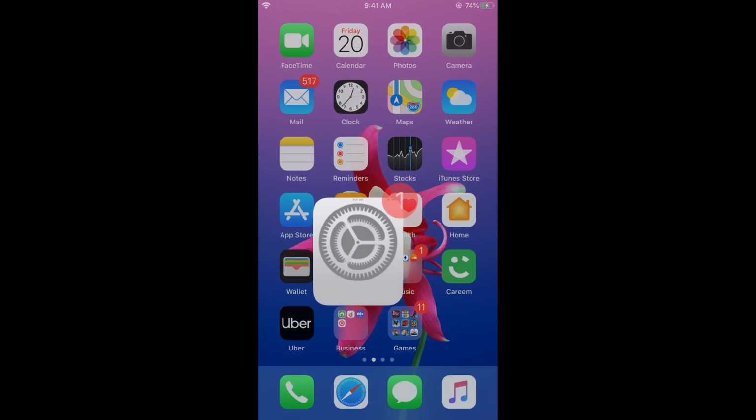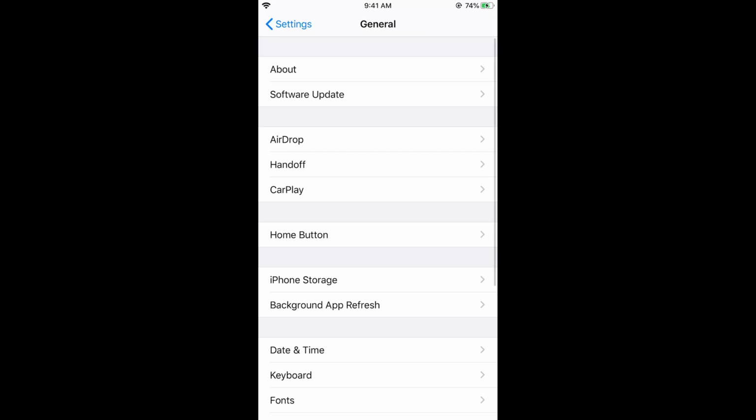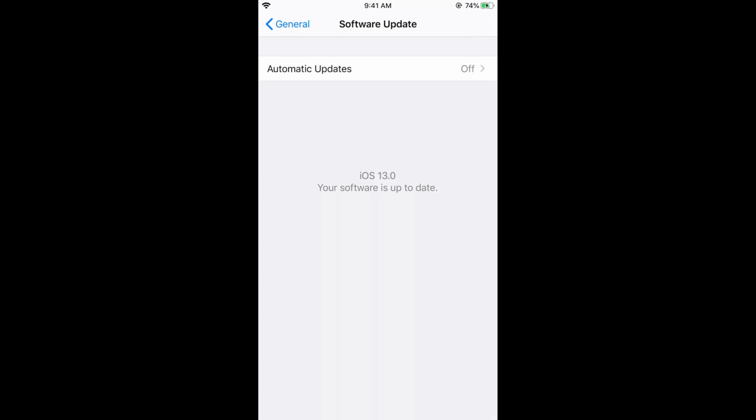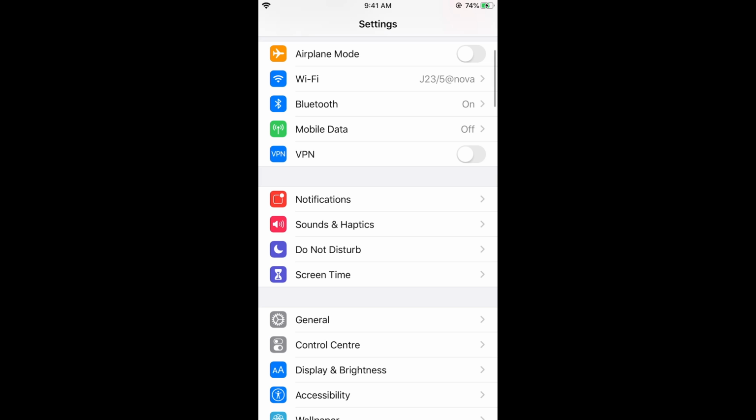For that, go to your settings, then go to General, and then go to Software Update. Here, if you are connected to the internet, it will show you that you have the current version of iOS, that is iOS 13, and you are up to date. In case you're not up to date, just go to the description, where there is a link to a video showing how to update to iOS 13. So here we are.